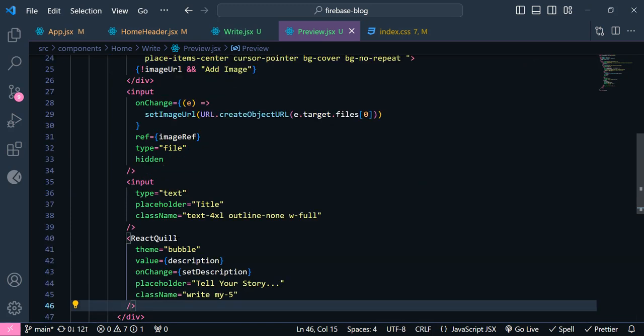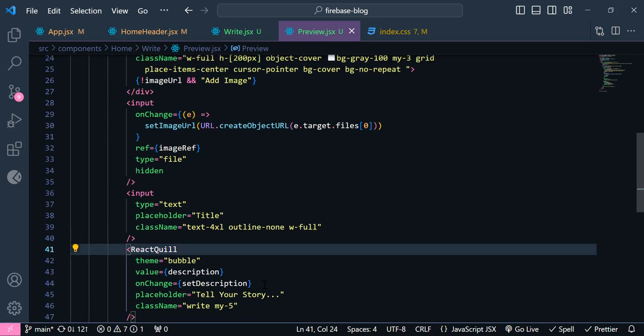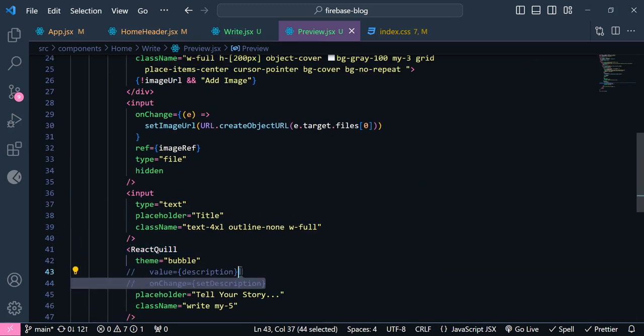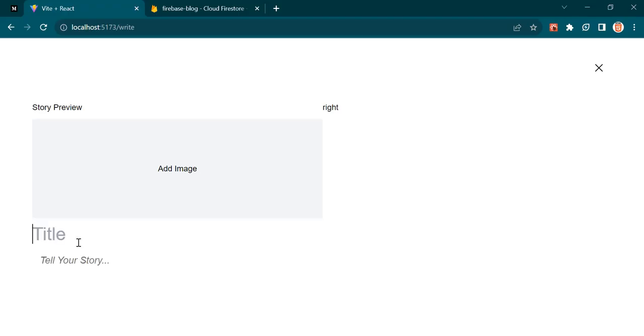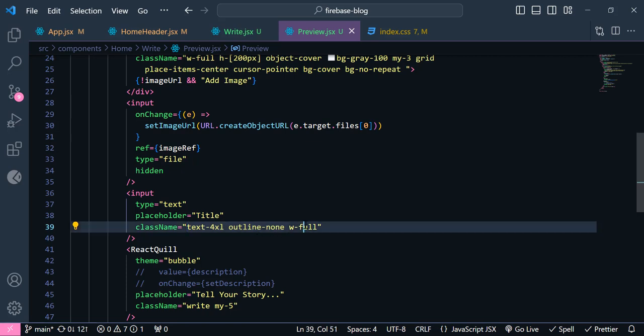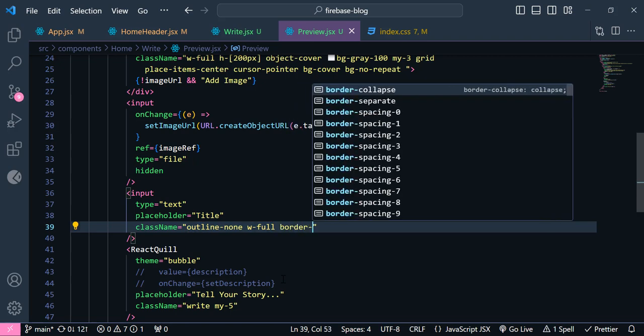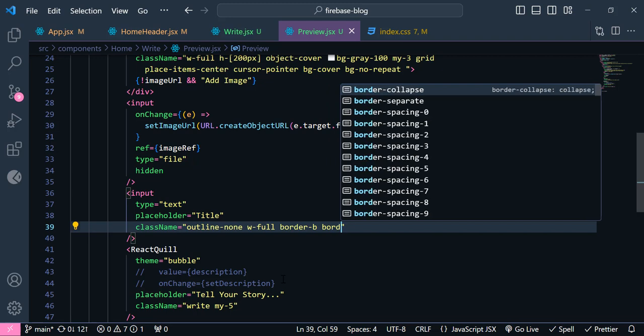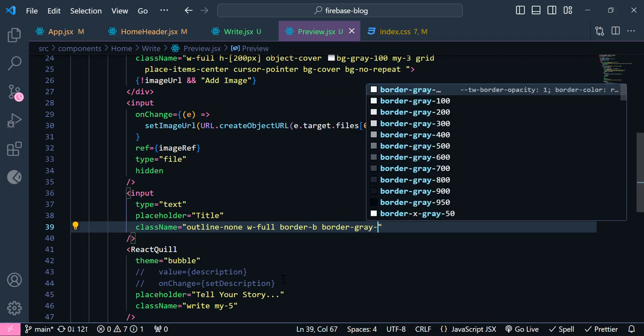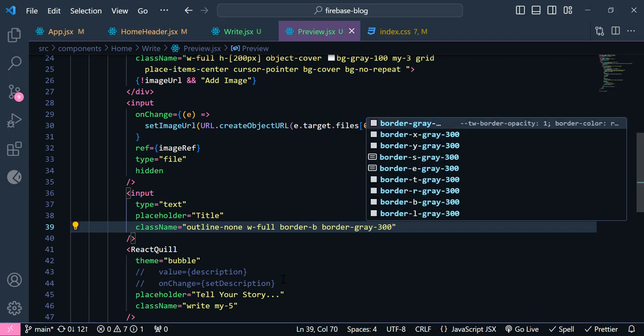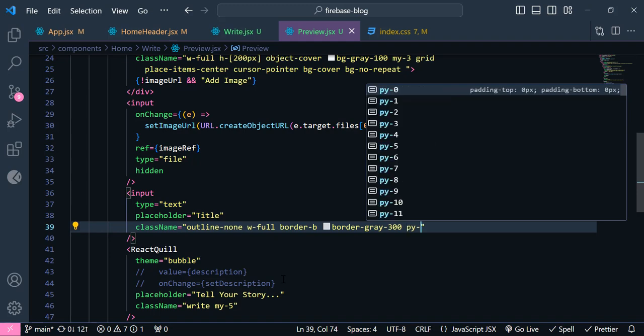Okay, so following this input I'm going to add them. Now let's import this React-query, and for now let's comment them here. Okay, we have them here, but we need to change their font sizes. So for this input I just get rid of this text size, and following that we need to have a border bottom, and border color should be gray and 300, and also we need to have padding y of 2.